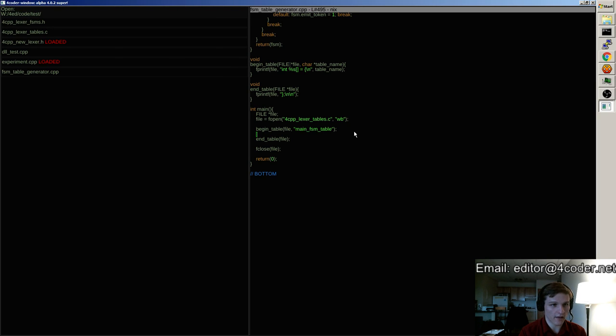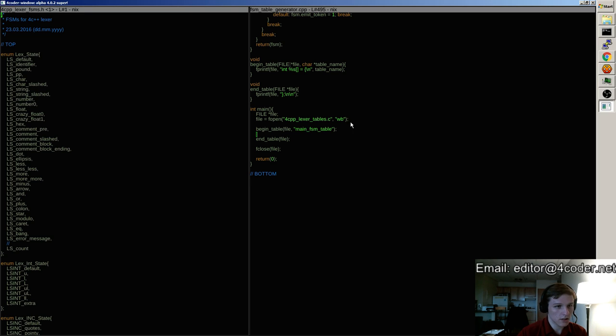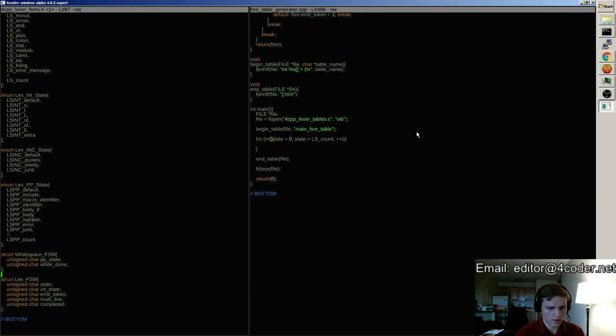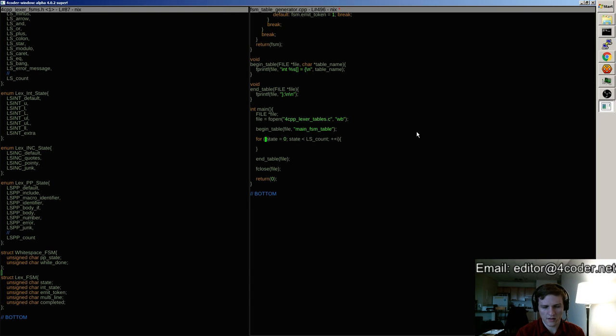Where did I store that? FSMS.h? Yes, okay. So here we go. We're going to go from int i equals 0, i is less than ls count, plus plus i. And what I'll actually do is rename i there, i into state. And if I check the lex FSM real quick, state is an unsigned char, so I'll just make that match.